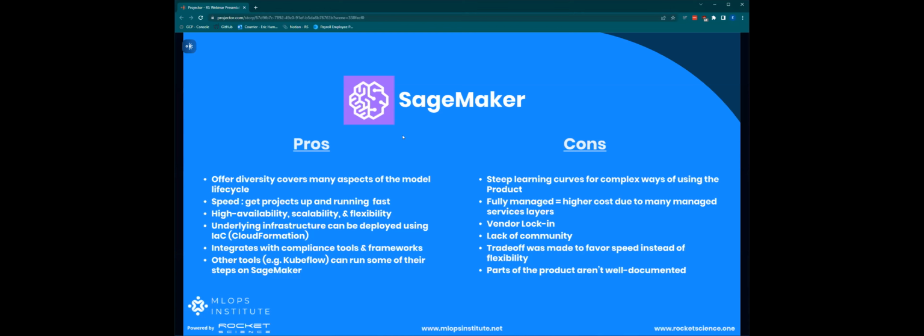The underlying infrastructure can be deployed using IaC as well, mostly through CloudFormation. It can integrate with compliance tools and frameworks, especially when it comes to things like ISO 27001 and other things like that. And also it integrates with other pipeline orchestration tools like Kubeflow or Airflow to run some steps on SageMaker and other steps that are outside.